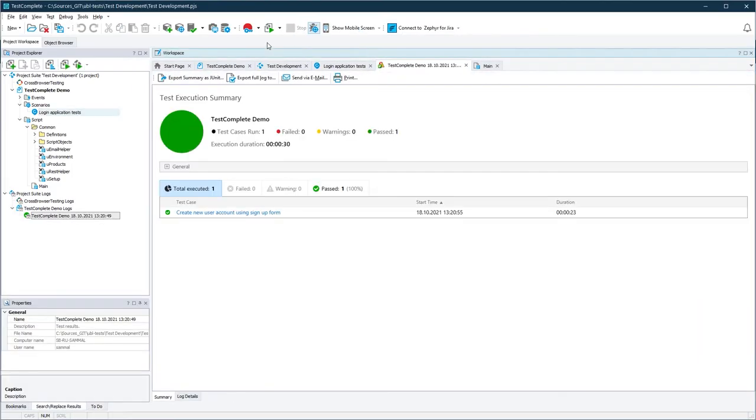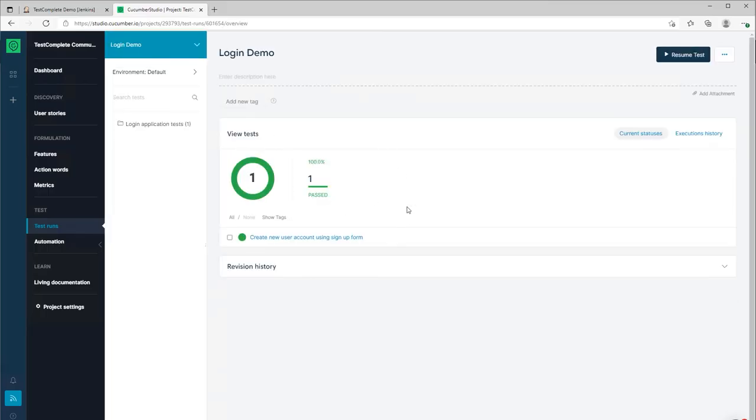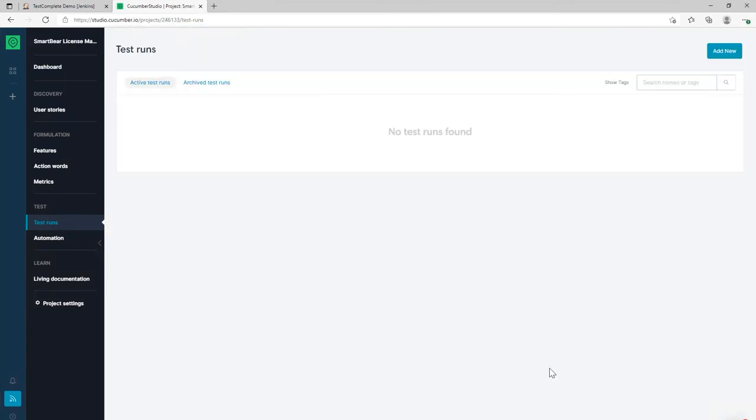Okay, we see that TestComplete has finished playing tests. Test results are green. It means that everything has passed successfully. Let's switch to Cucumber Studio UI. As we can see, TestComplete automatically passed the results to Cucumber Studio. And we can see the results of test run here as well. And now let's continue with the orchestration part of our demonstration. Now we are in Cucumber Studio UI. There are no test runs here. So right now let's switch to our Jenkins.